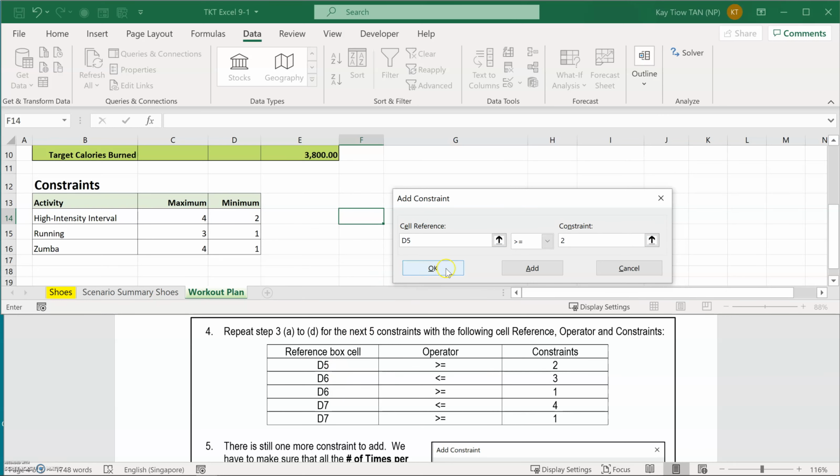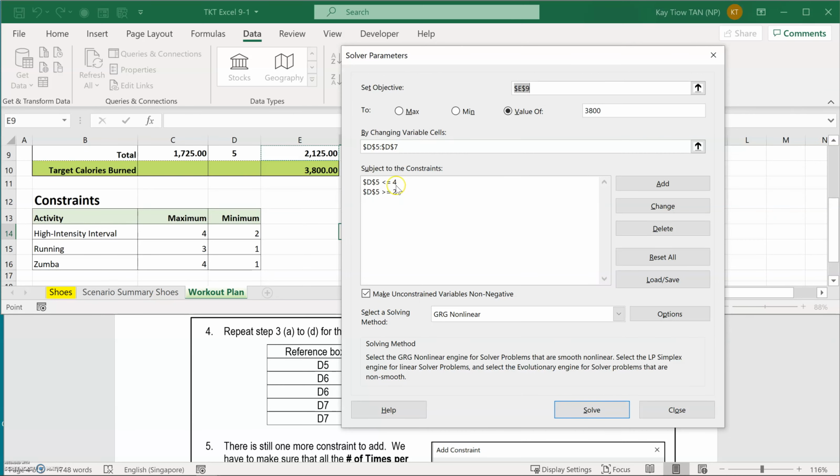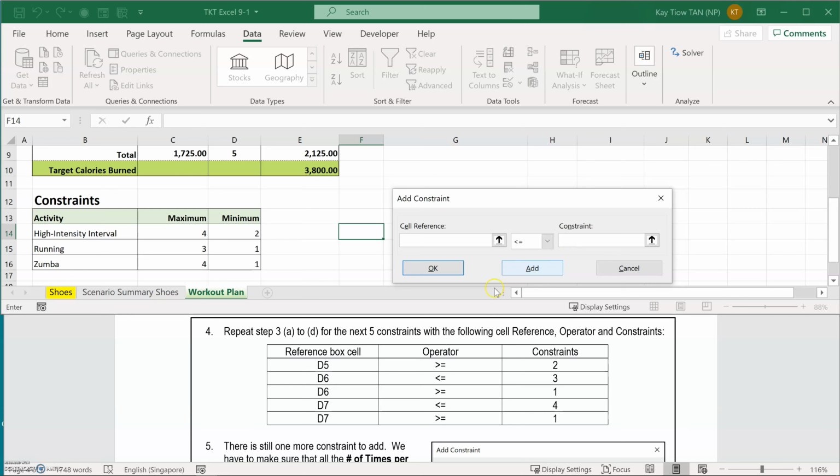Or you can say okay. Okay means you return back. Let's say I click okay. Okay means I return back to here. I have 2, so I'll click add again to add some more constraints. So this one I'm going to say D6. D6 is less than or equal to 3. This is 3. D6 and the 3. So here I'm going to say add.